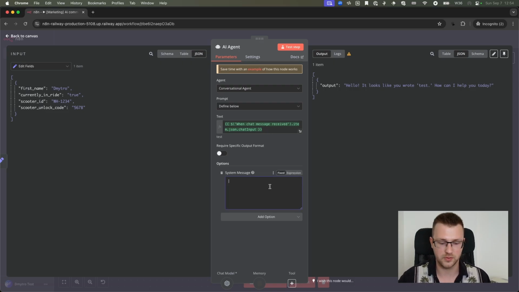The system message is where you get all of the dynamic information about the user: what's their name, are they currently in a ride, the scooter unlock code, stuff like this, that you want to communicate. So you don't need to put it into the prompt every time. We can define some prompt. I will define some prompt and we'll get back to you.